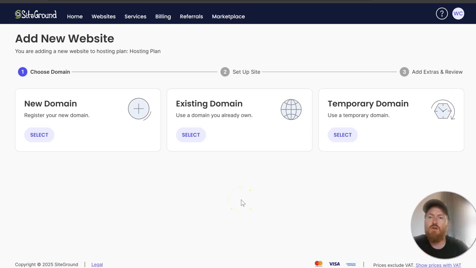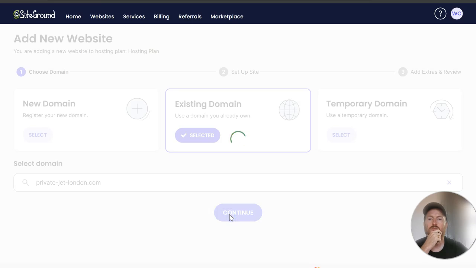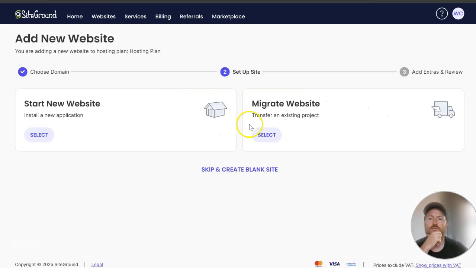Today we'll be showing you how to set up a new website using SiteGround, but how to transfer it using their native plugin. So what we'll do is we've got to add the domain name to the hosting account. I'm just going to go through the setup instructions here.